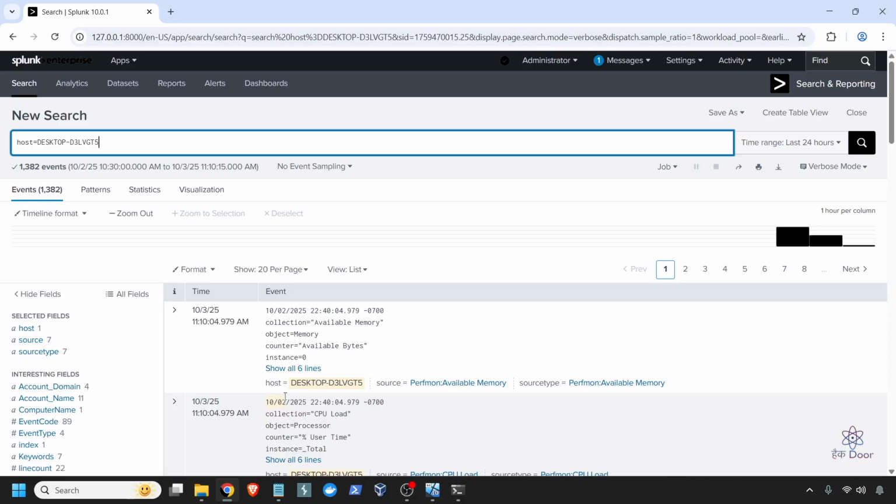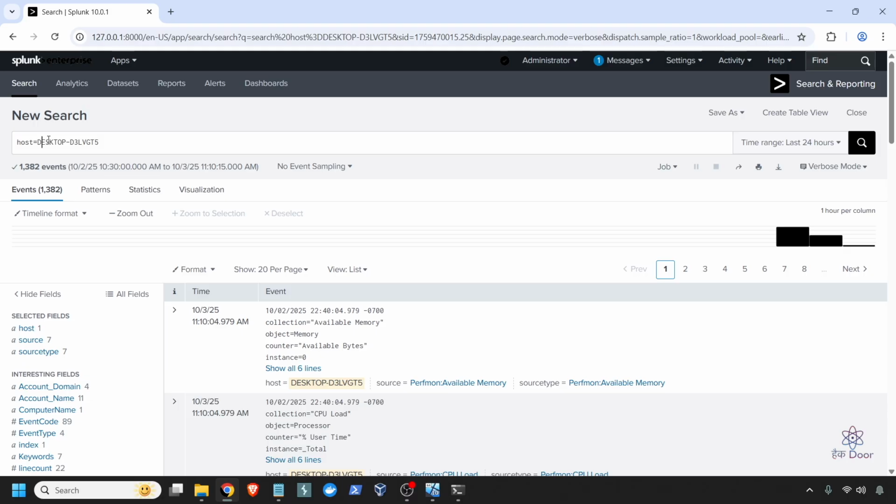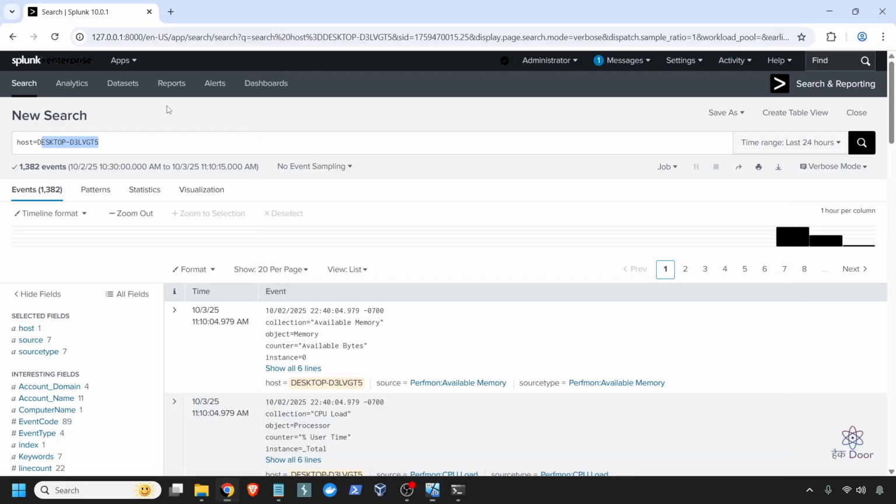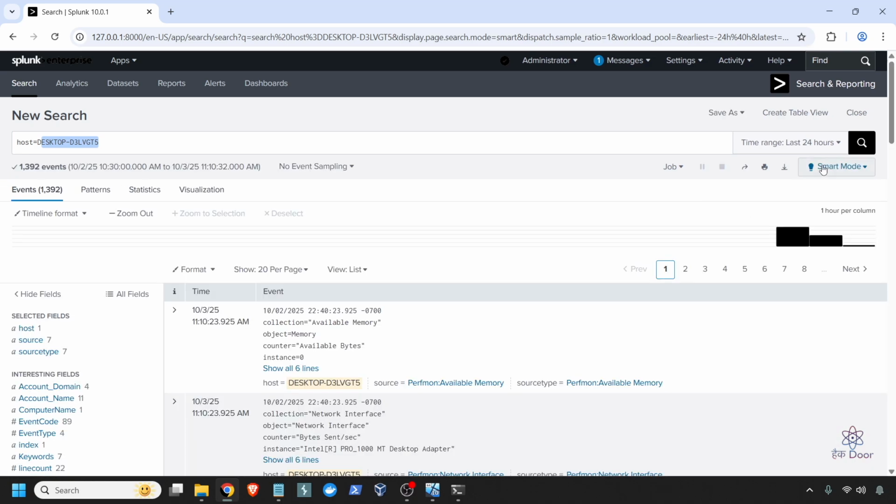And amazingly, you can see the logs for this particular host are also coming in. This host name is for the particular virtual machine that I have here. This is the host name, and that's what I have typed, and I'm getting all the logs. You can use verbose mode, smart mode, fast mode, whichever mode you prefer to work with.